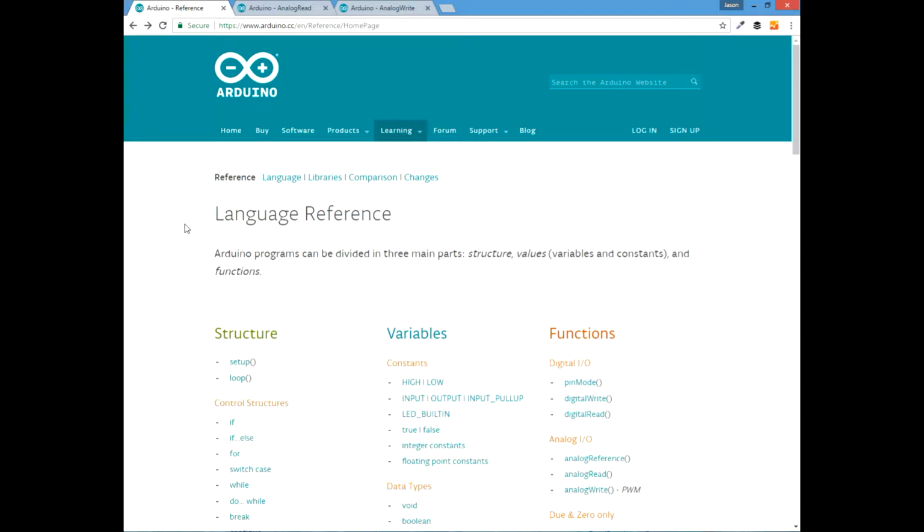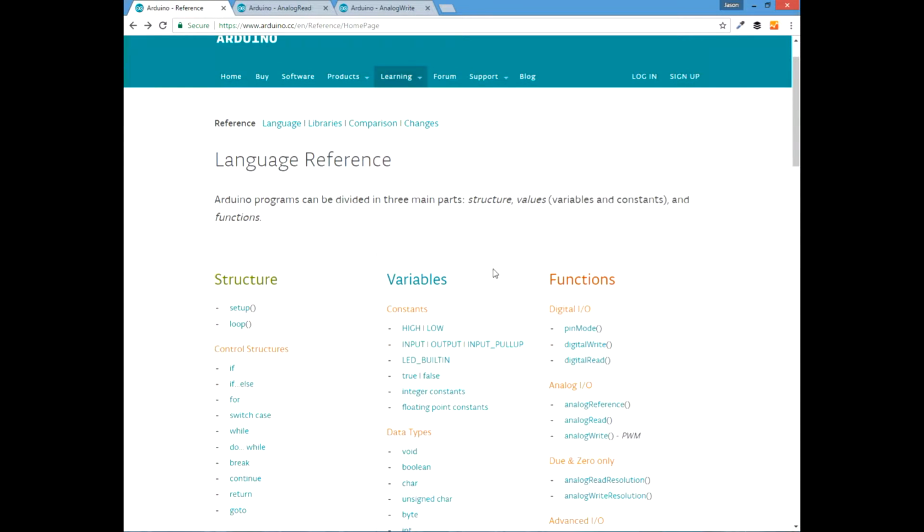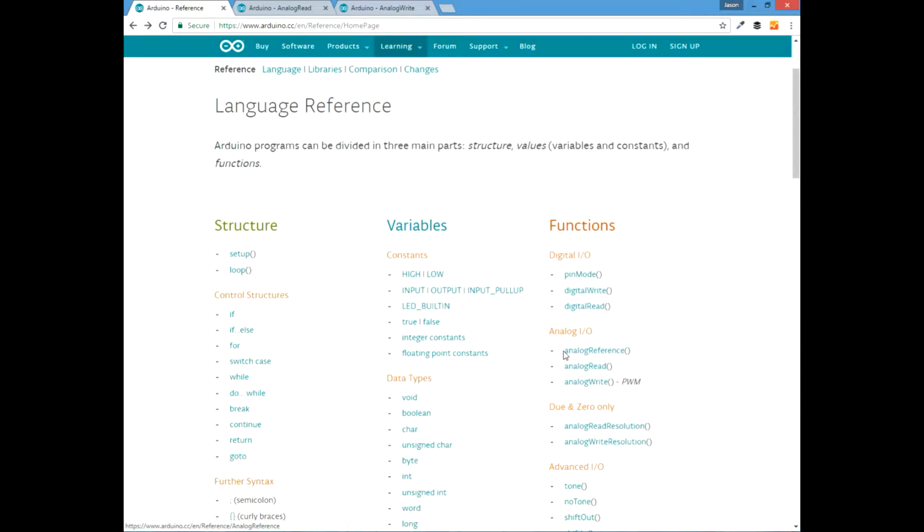Okay, so in this video we're going to talk about analog input and analog output, and we're also going to introduce the concepts of using loops in our code as well. So let's go to the Arduino website and see what it tells us about analog input and output. Specifically, we want to look at the analogRead and analogWrite commands.